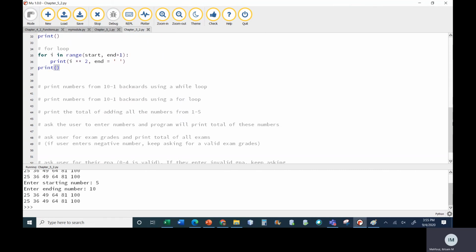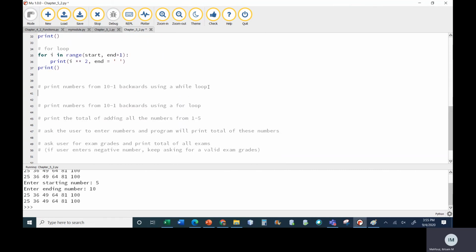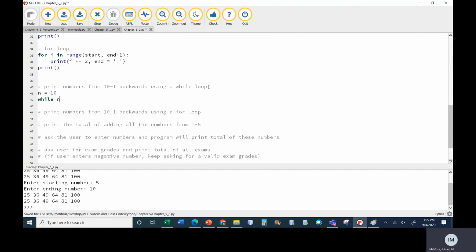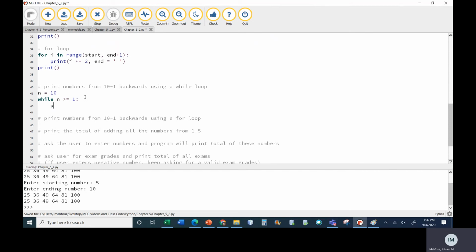What if I want to print numbers backwards? Well, okay. What's the first number that you want to print? The first number is 10. When do you want to stop? I want to stop when it reaches 1. Now here, n is greater than 1 to start off with, so I'm going to use greater than or equal instead of less than or equal because my starting 10 is greater. And what do I want to do? I want to print n.